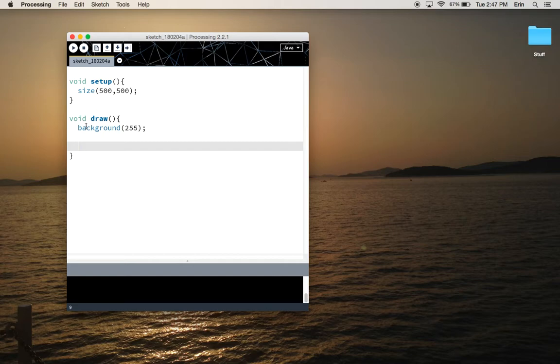So I'm going to make a rocket ship that starts at the bottom of the screen and travels vertically along the y-axis. So I'm first going to use no stroke, so there's no outline. And for the body of my rocket ship, I'm going to use a gray color. So if I use just one number parameter for fill, that is grayscale. So this is kind of a medium gray.